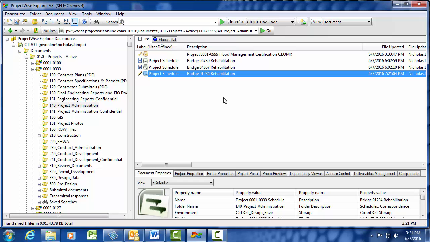Once the file has been imported, it can once again be managed from the ProjectWise folder. I recommend you go back into your master schedule and delete the sub-project to avoid any confusion. If you have any trouble with this process, please feel free to contact AEC Applications.